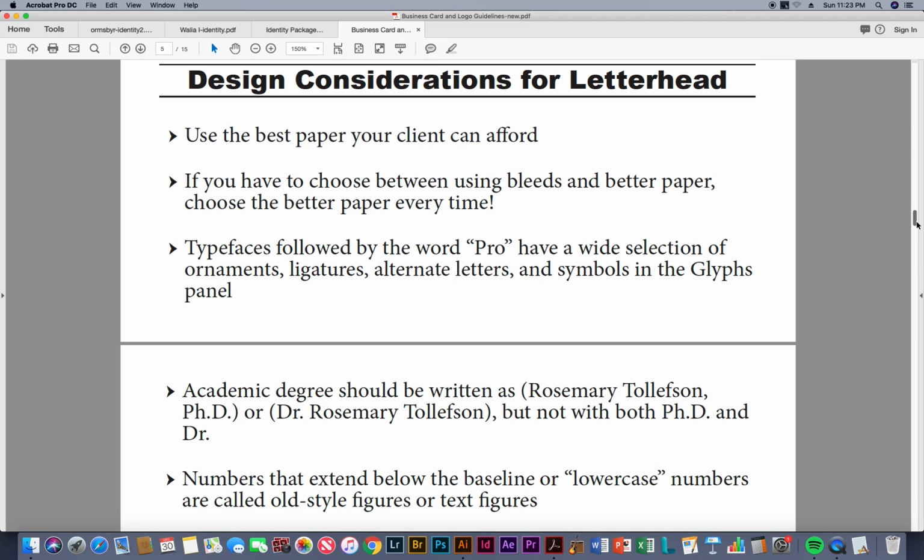But there are design considerations for letterhead, about the best paper to use, the best paper your client can afford. If you have to choose between using bleeds and better paper, choose better paper every time. That's some advice that I found. Information just about typefaces. If you find typefaces with the word pro, like Adobe Castellan Pro, they have wider selections of styles. So you have bold and italic and just more different variations to play with. So those are good choices for fonts.